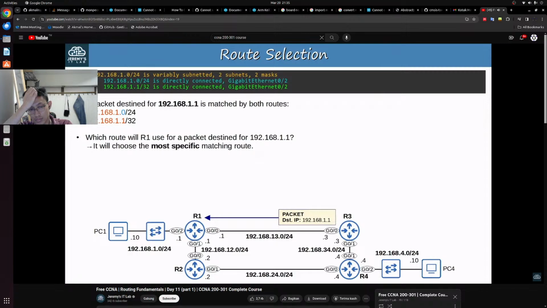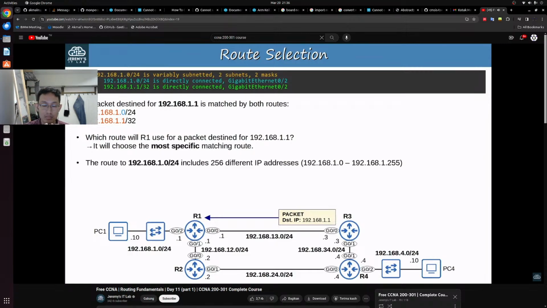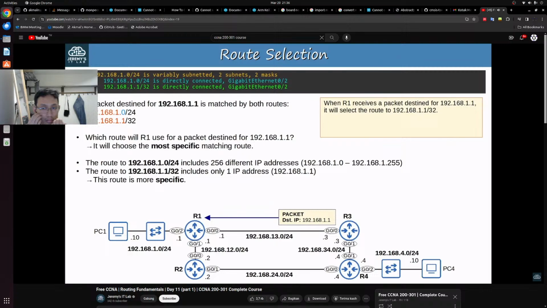So I explained what a matching route is. Let's see what most specific means. The route to 192.168.1.0/24 includes 256 different IP addresses, from 192.168.1.0 to .255. On the other hand, the route to 192.168.1.1/32 includes only one IP address, 192.168.1.1. It specifies just one IP address, not 256 different IP addresses. So, this route is more specific than the /24 route. So, when R1 receives a packet destined for 192.168.1.1, it will select the route to 192.168.1.1/32. So, R1 will receive the packet for itself, rather than forward it out of G0/2.